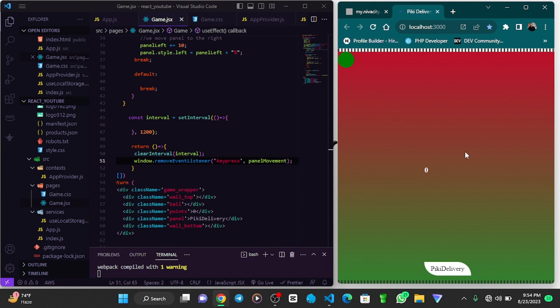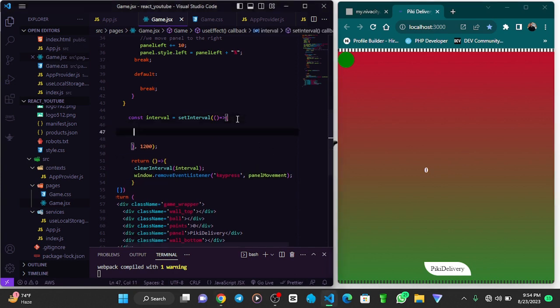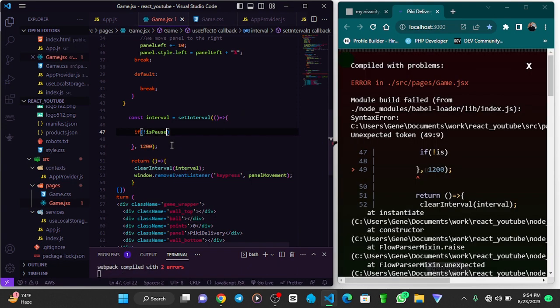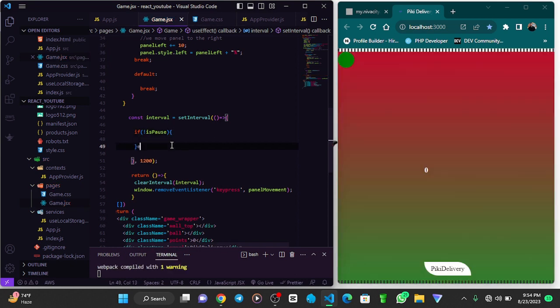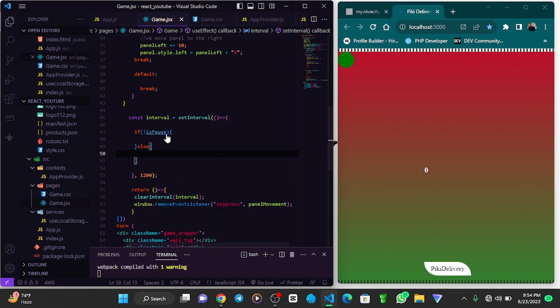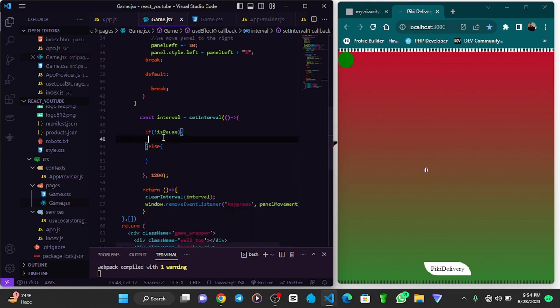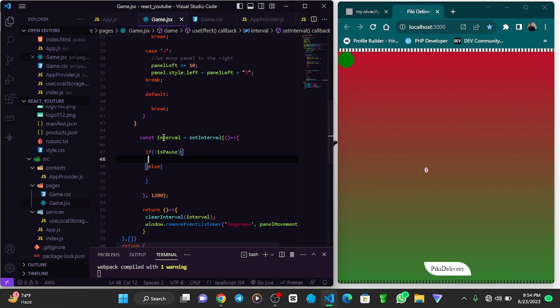Okay, as you can see, the panel is moving fine. Before we start, we check if the game is in pause mode. So if it's not pause mode, we write an if statement: if not is pause, we do some, and if not is pause, we start running the game. To run the game, we first start moving the ball from top to bottom.